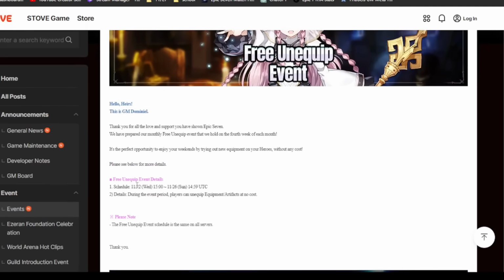But it is going to be starting from today, I believe, or maybe later today, until the end of this week. So it'll only be for 4 days. So now's the time to do your expedition teams, do your raid before the month runs out, and just anything else you need to do with this unequip event.